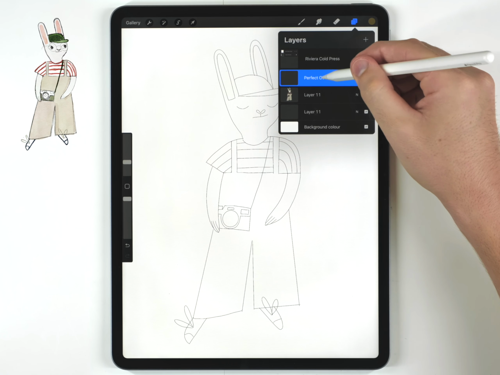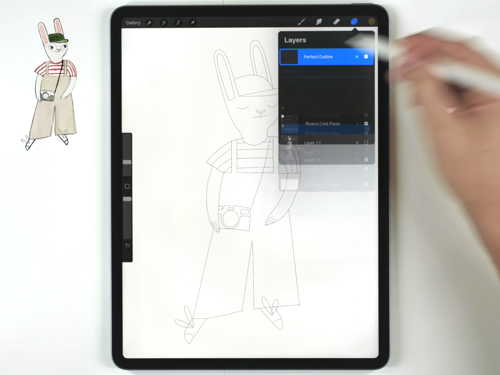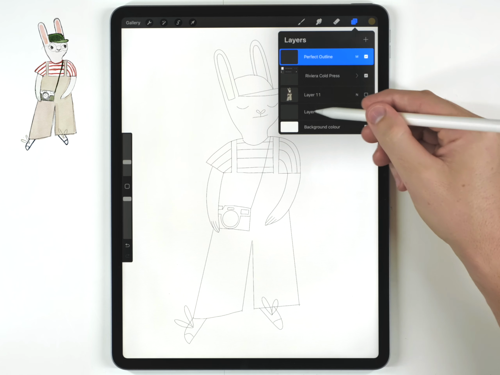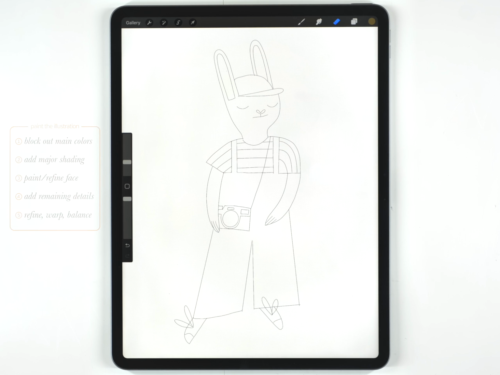Then I'm going to move the outline layer above everything. I'll set the transparency for that to multiply. And then to paint here, I'm just going to make sure I'm working on a blank layer down here below everything. And I'll use my regular 5-step illustration process for this character as well.